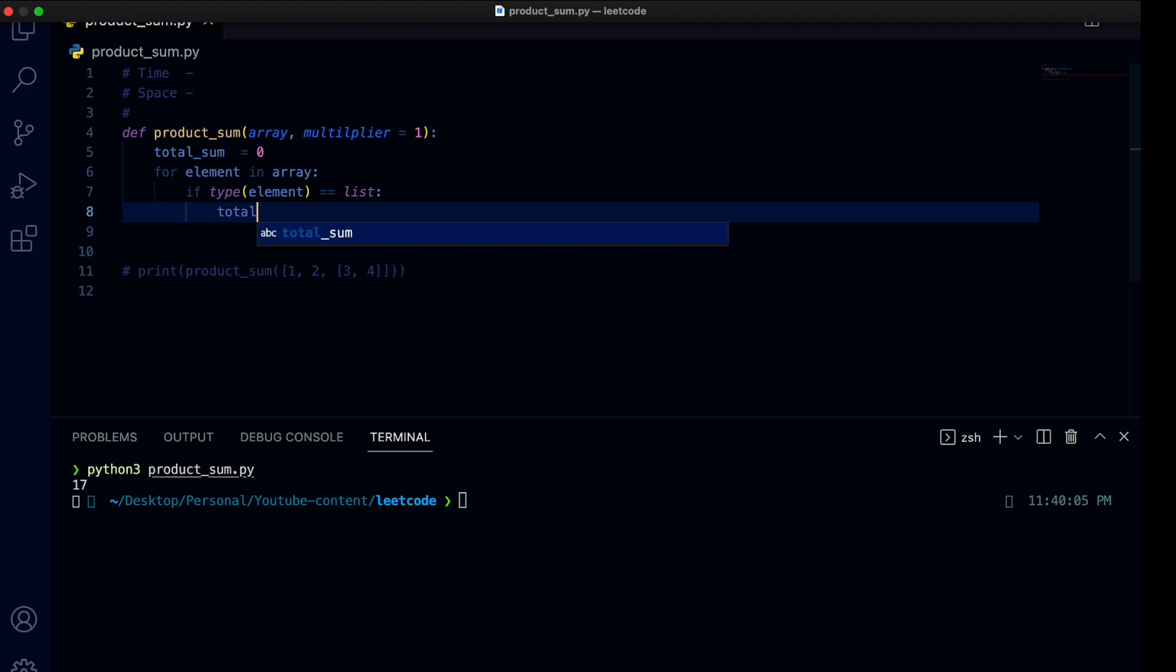So if you do that, what we can do is we can just do a summation of, and we can call this our subproduct sum recursively with the nested list, which is our element, and we can increase the multiplier by 1. I'll just give you a dry run as well once we are done with the implementation.